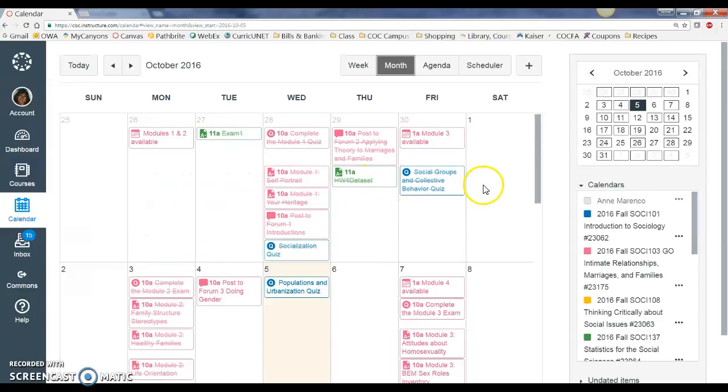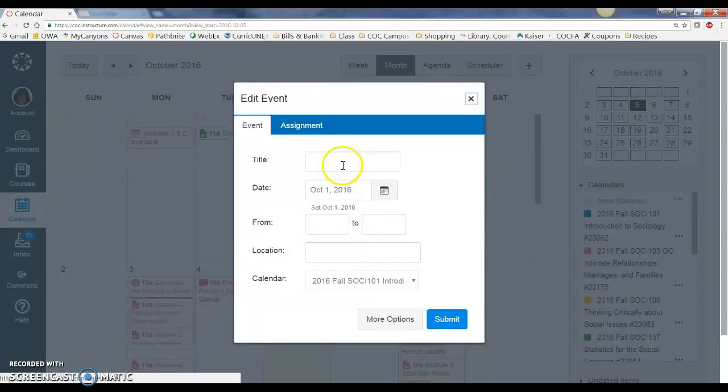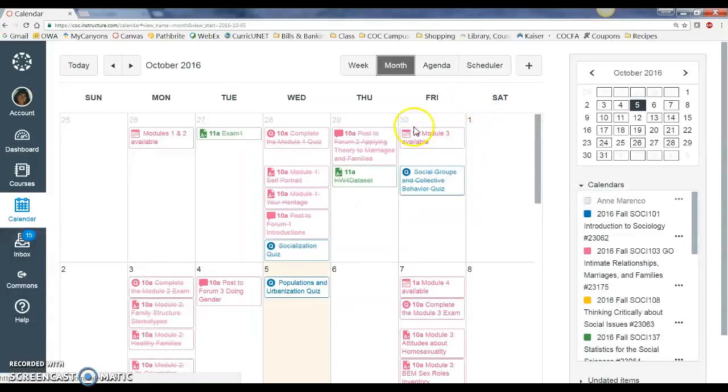You also can enter new items. So if you click on a date, you can type in study for such and such an exam here if you so choose.